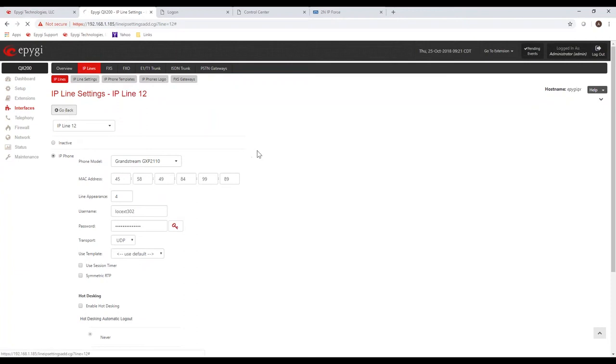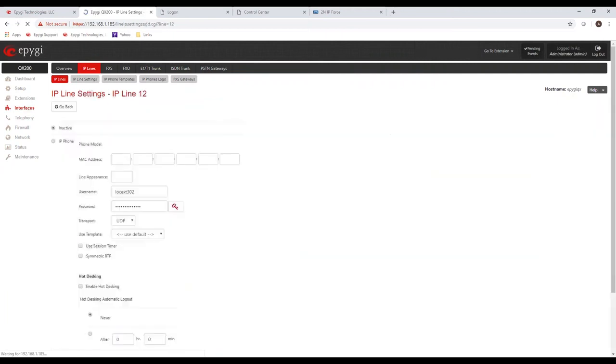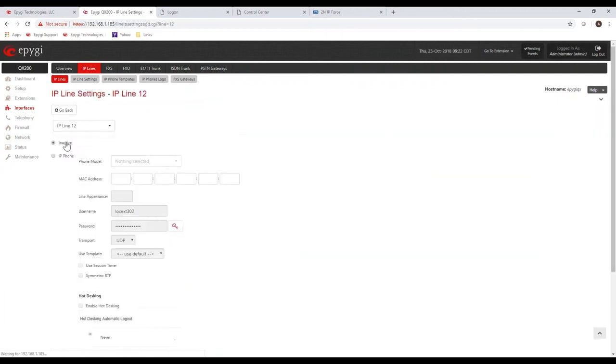Typically, when you're configuring a device like a Grandstream, in this case the 2110, you don't need to know what that password is. You don't even care about it. The reason being is we're going to create a configuration file. When this phone boots up, we're going to recognize the MAC address. We're going to create a configuration file and send that out to the phone. And in that configuration, it's going to have that username and password in it.